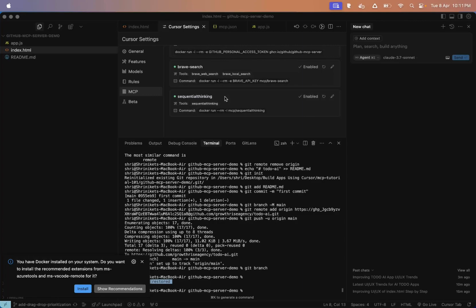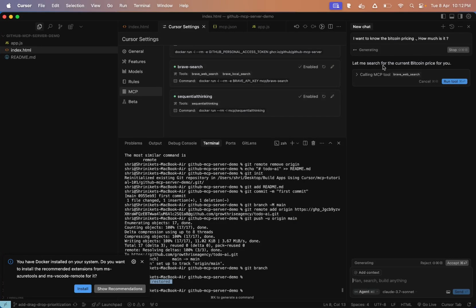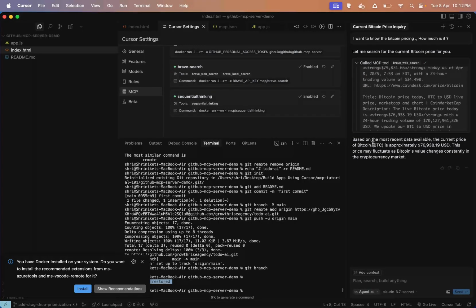Let's say I want to search for something Cursor doesn't know, like the current price of Bitcoin. I ask the question, how much is Bitcoin right now? The AI detects that it's a search-based query and calls the Brave Web Search MCP tool. The query is Bitcoin current price. We run the tool and we get the result. Based on the most recent data, the current price of Bitcoin is approximately $76,938. That's real-time info fetched using the Brave Search API and summarized by Claude 3.7 Sonnet inside Cursor.